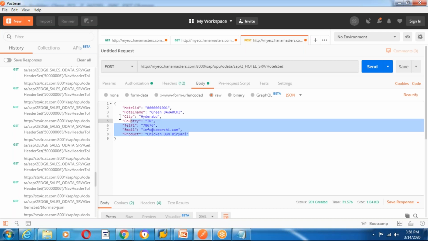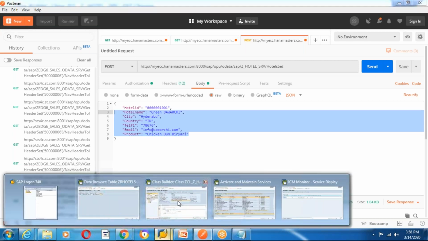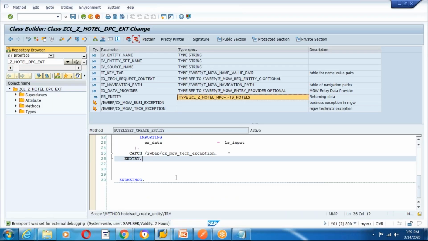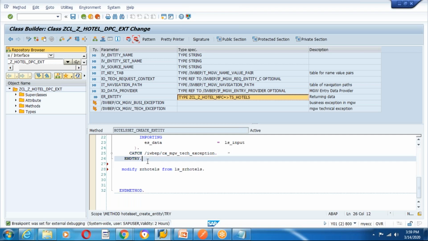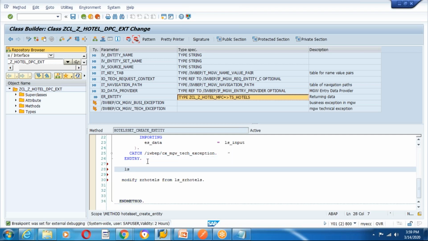But if you want to save this data, what do you need to do? You need to use the modify statement. Okay, so you need to modify the database table, right? Why will we use modify, guys? Because it will do both insert as well as update operations, correspondingly.